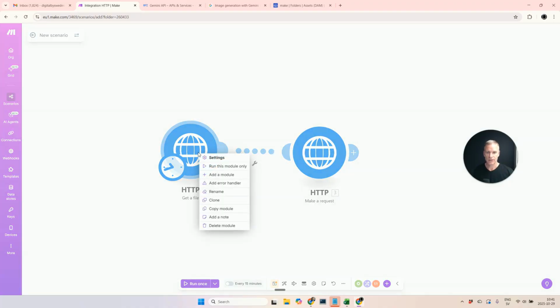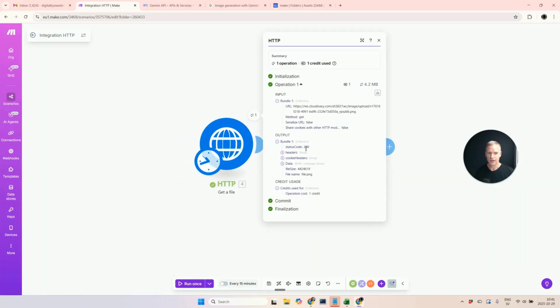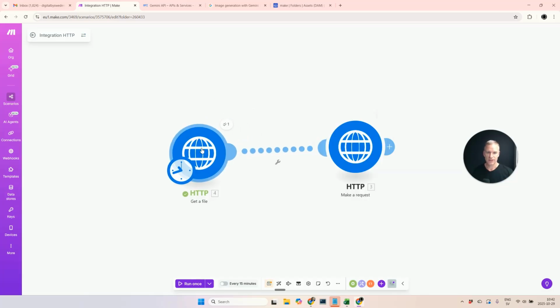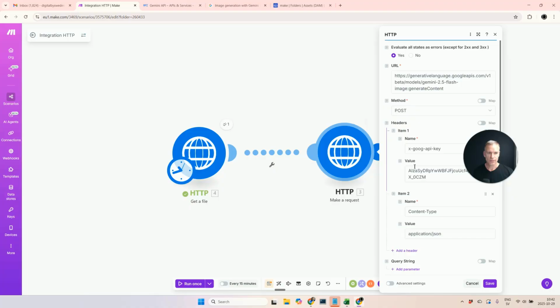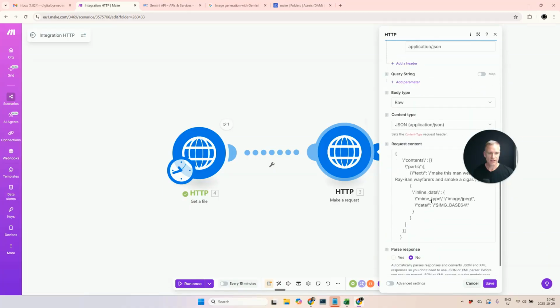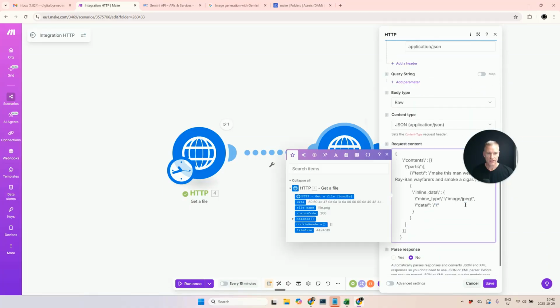And I can simply right click on this and run this module only. The response code for this HTTP request is 200 OK, which means that everything is working as it should. But now what I need to do is to map that value in base 64 format. And since Make is such a wonderful platform, I do have a base 64 encoding function here.